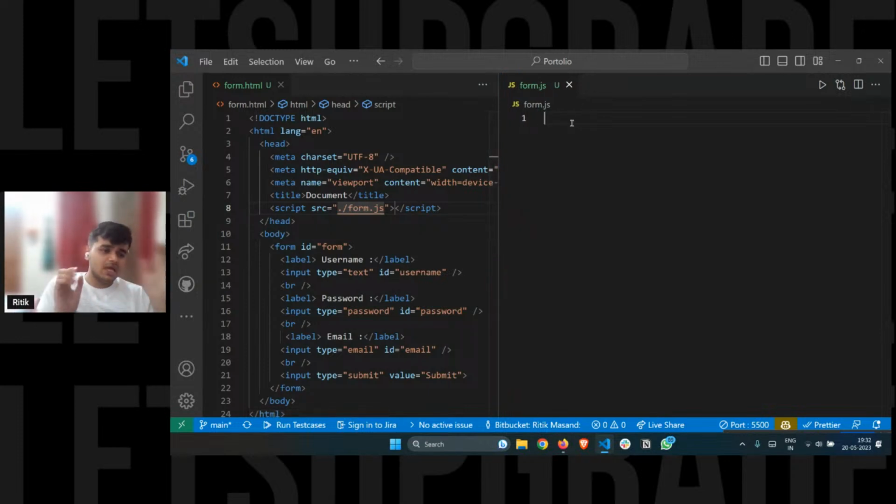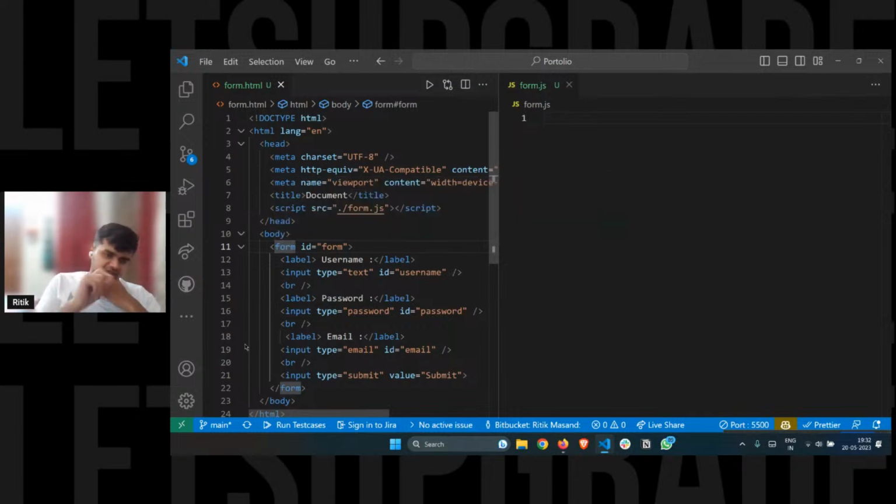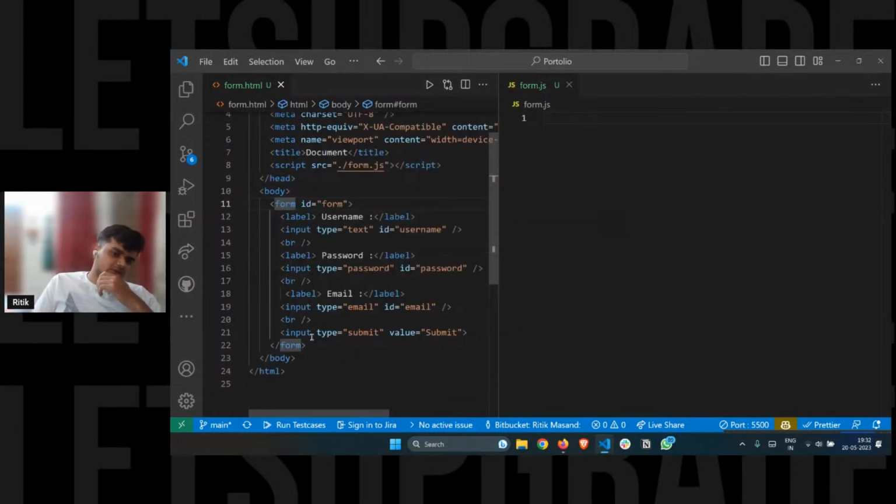Now I told you, right? First of all, I have a form here. Now I need to get the reference of this form into my JavaScript file. How will I get a reference? It has an ID of form, obviously. So I can locate it by its ID, and with the help of that, I can add an event listener to it.